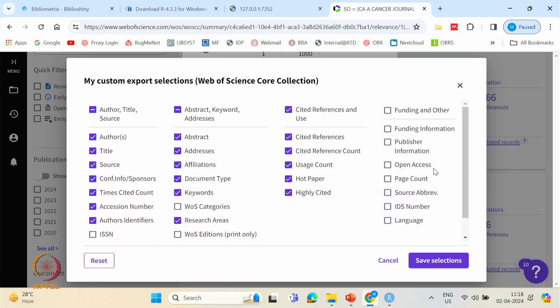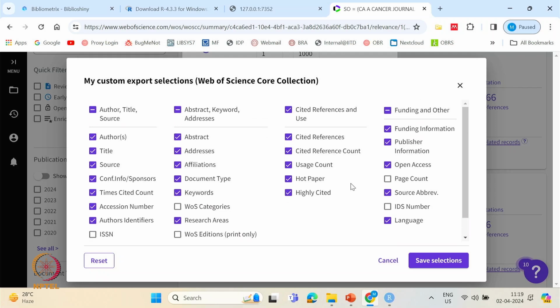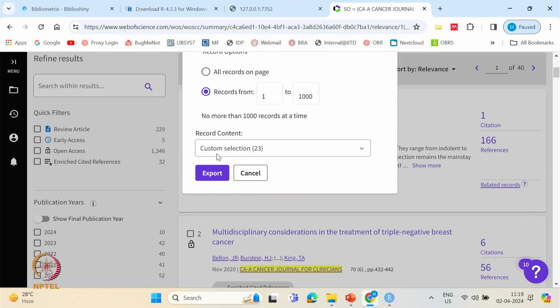If you are going to analyze the fundings, maybe we need the funding information also, publishers, maybe the source language and languages. This is how we can select or deselect the metadata information that is required from the particular articles. Now I'm selecting the maximum information, or bibliographical elements, that are required from the Web of Science. I save the selections, and it shows as a custom selection. There are 23 fields I have selected. I am clicking export.